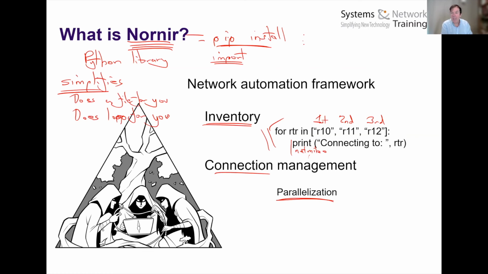So rather than doing it in order 1, 2, 3, what Nornir allows you to do, for example, is 20 connections at the same time. Now, in Python, you could do all that, but Nornir does it all for you. So why do it yourself when there's a library that does it all for you?